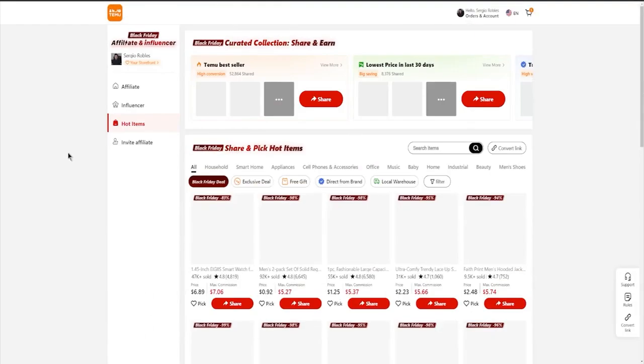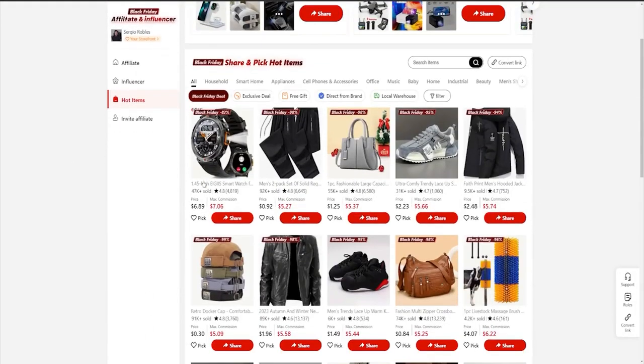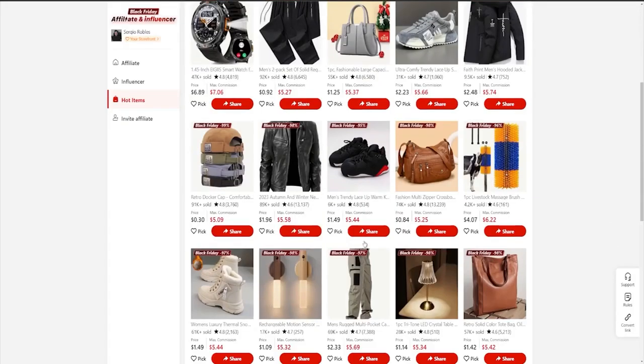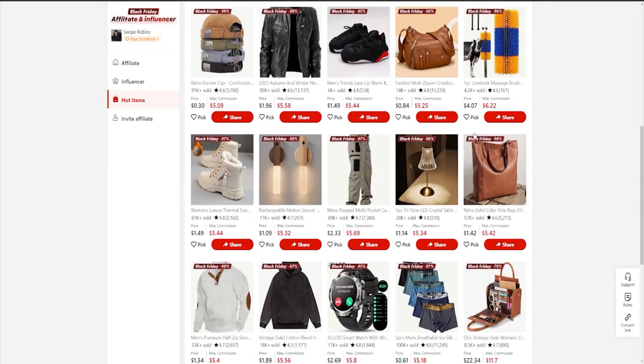Next, we have the section for hot items, which is for people who want to share products. You, for example, can have a group on Facebook or WhatsApp or Telegram where you share deals, and what you do here is hit share and send the link. For every person who buys with your link, you will earn a commission. For example, on these items here, the commission is on average about $5 to $6.